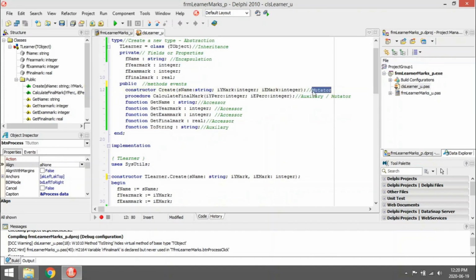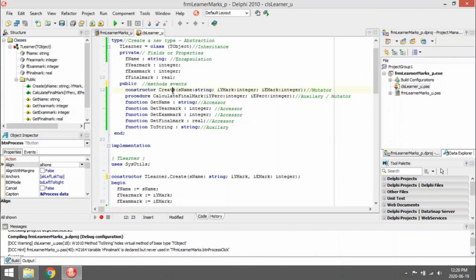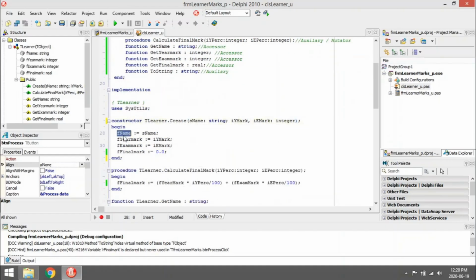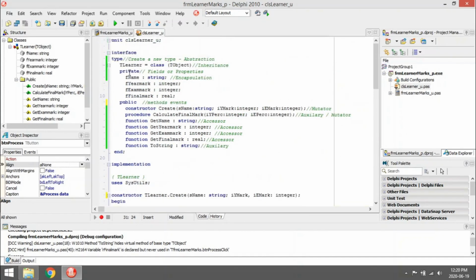First one is a mutator. A mutator is a procedure or a method that will change some of the values of the fields. Create, when you call this constructor or this procedure, it actually changed the values of fName, fYearMark, fExamMark and fFinalMark. It initialized the values, so it changed the values of the fields. So that's why it's a mutator.